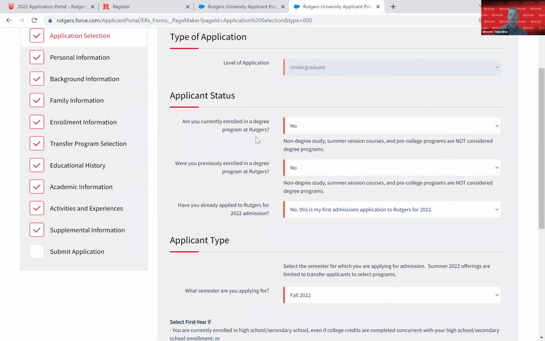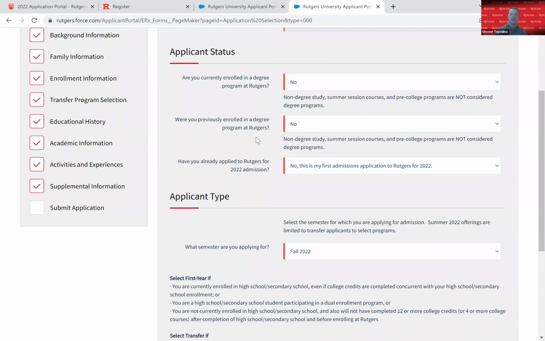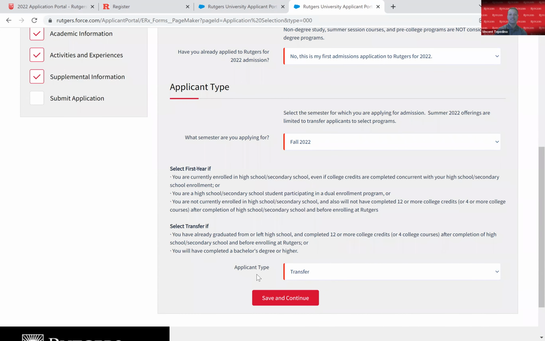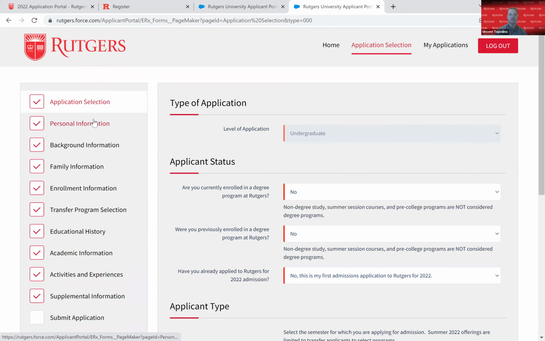It'll ask whether or not you are currently enrolled at Rutgers, if you've previously enrolled at Rutgers, and if you've ever applied before. If any of these questions are yes, you will be brought to a different application because this undergraduate admissions application will only be for those students who have not applied in 2022. So this will be a first-time student enrolling at Rutgers, applying to 2022 for the first time. It will indicate what semester you're applying for, and will also indicate applicant type. So for today, we will be doing fall 2022 as a transfer student.